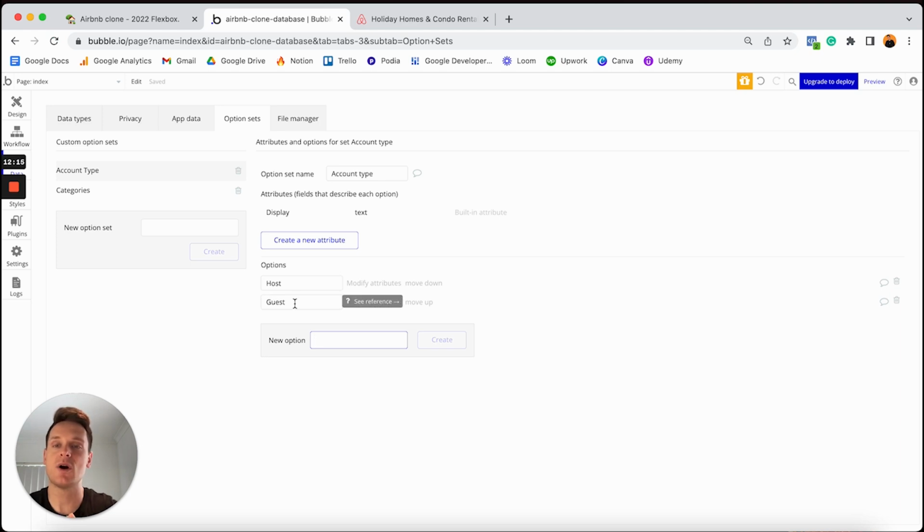And of course, the reason why I've selected this as an option set is because I don't want users being able to determine what account type they're going to be. If it was up to users, I mean, everyone would think that they're a superhost, or heck, they'd probably even say that they should be an admin of your application. So what I want to do is create a way that we can control what type of account access people will have.